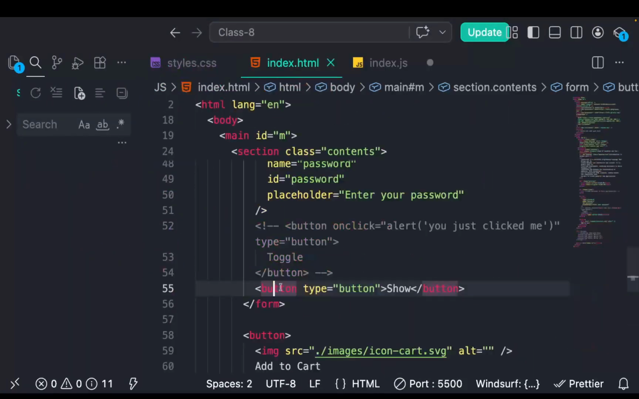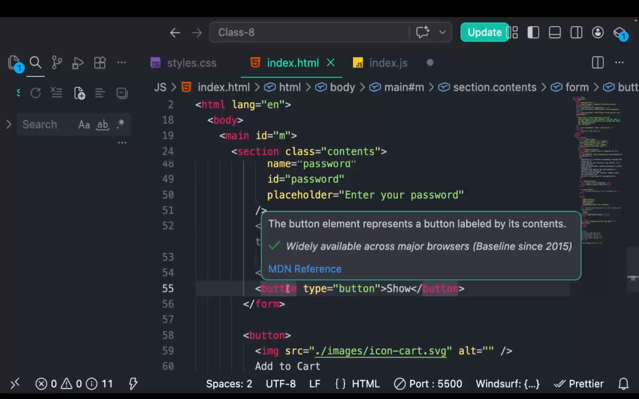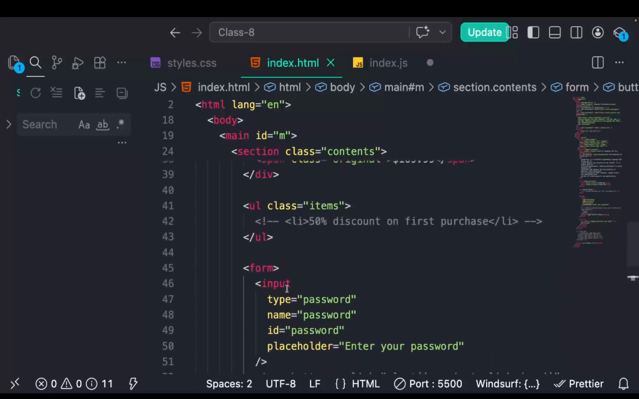So this is how it works. If you click on this button, it will check: do you have that click event on this button? If you have it, it will perform whatever you are doing. Then when it's done, it will come to the form. Form, someone clicked on your element, so do you have something to handle it?